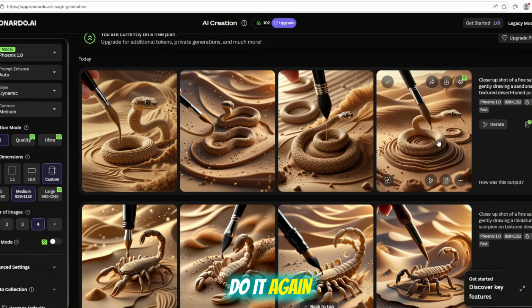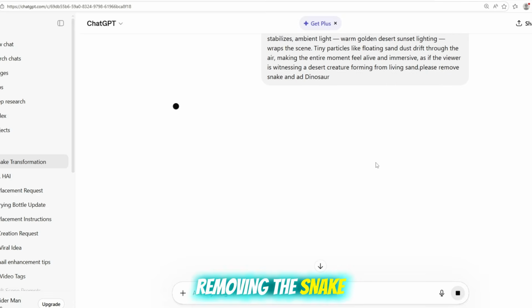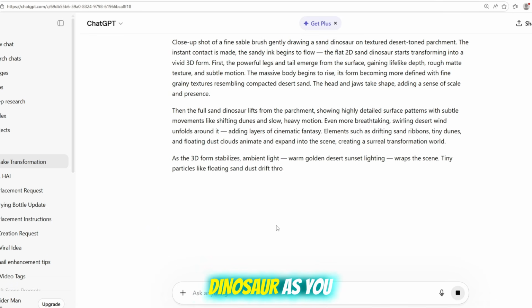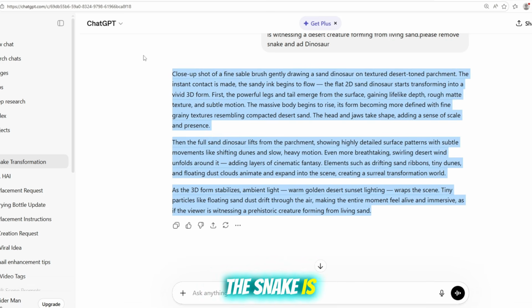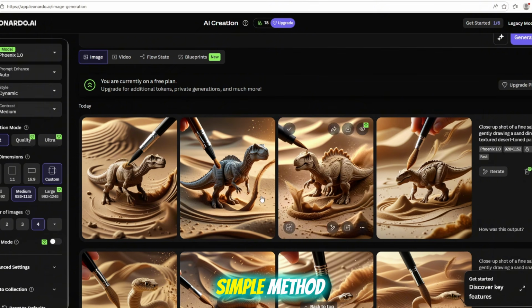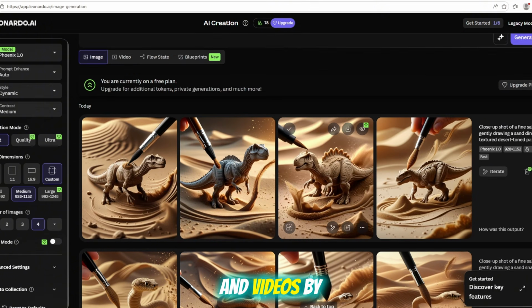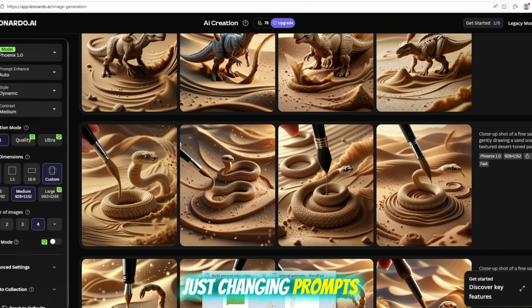Similarly, you can do it again. For example, paste the prompt into ChatGPT and write, "Please remove snake and add dinosaur." It will update the prompt by removing the snake and adding a dinosaur. As you can see, the snake is gone and now a dinosaur appears. So using this simple method, you can easily create different types of images and videos by just changing prompts.